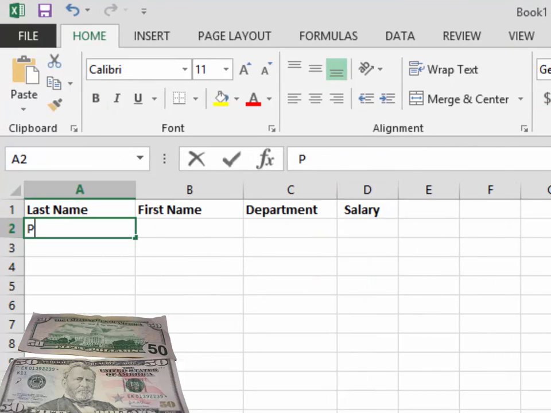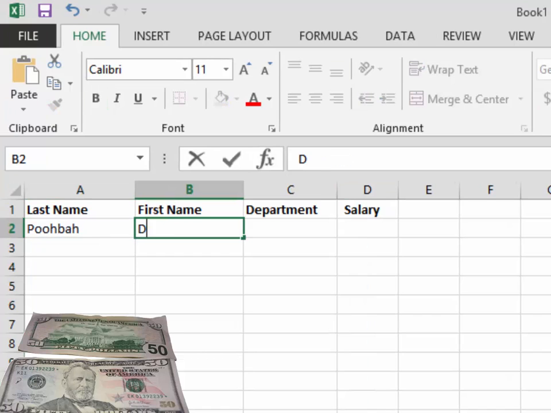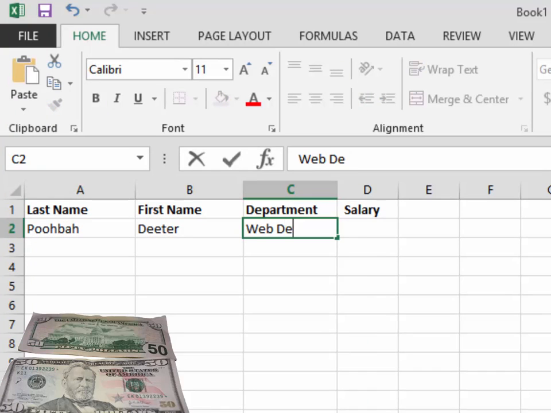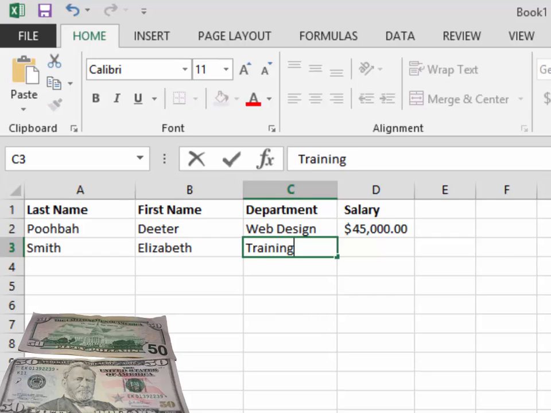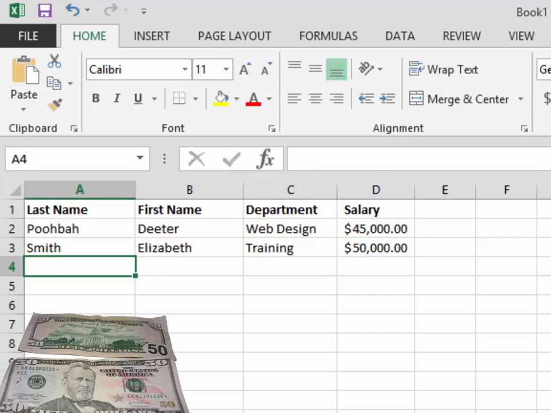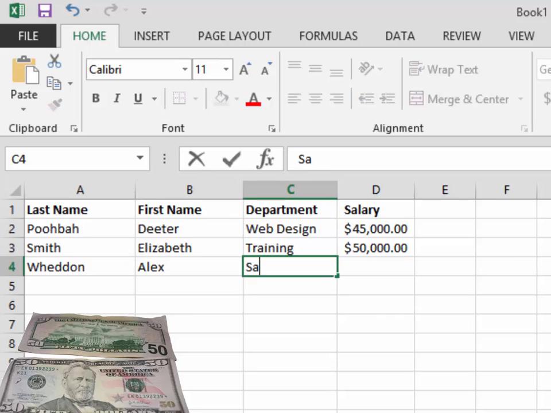Let's enter 3 sample employees. His last name is Puba, his first name is Dieter. He's web design, and his salary is $45,000. Her last name is Smith, Elizabeth, training, and her salary is $50,000. His last name is Wedden, Alex, and he's in sales. His salary is $75,000.